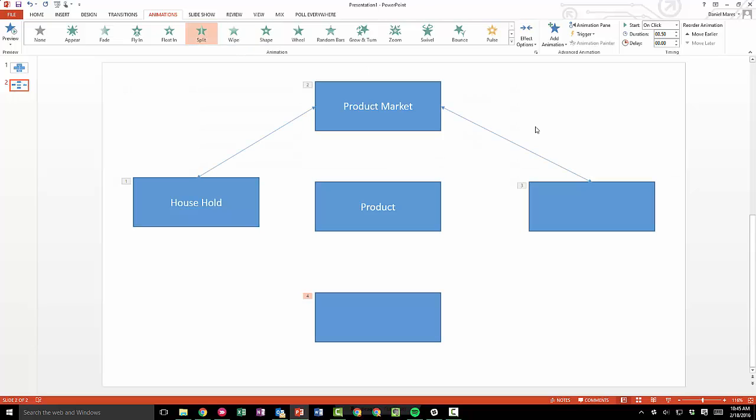But either way, that's how we would go about creating this in a PowerPoint slide. It's pretty simple, pretty straightforward. Just takes a little extra time to get going.